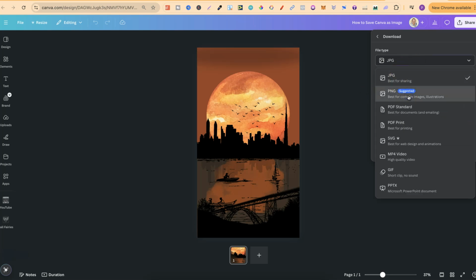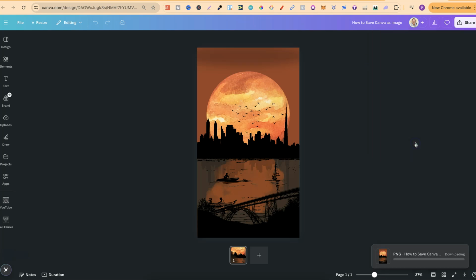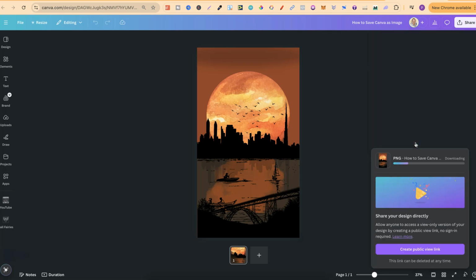So if we click on PNG, we can see, if we look just here, we do see that little crown icon, which again means it's a Canva Pro feature. So if you want to play with the size of the PNG, that's going to be Canva Pro. Same with compressing the file and making it transparent. But if you don't want any of that, all you simply have to do is click the PNG, click on download, and now that has been saved as an image.